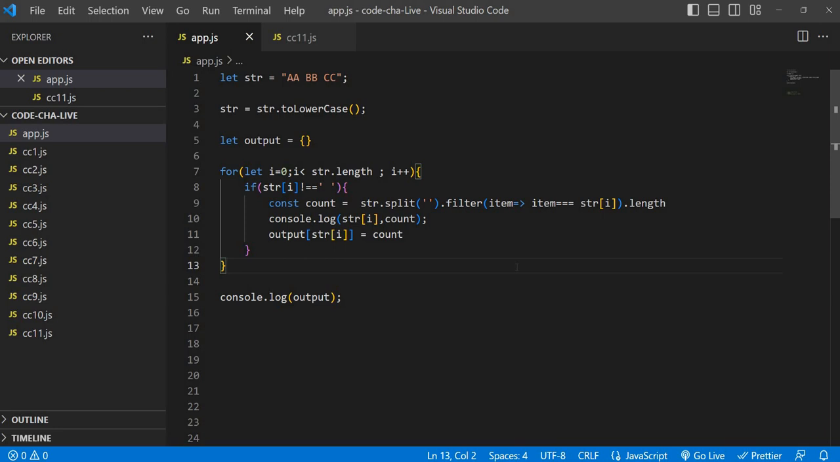But first, you should know JavaScript, and you should know how to write a for loop. You should know what split and filter are, and have some idea about how to use all these array methods. Please do practice those things individually so that you can solve the complex things easily. I hope you guys understood.